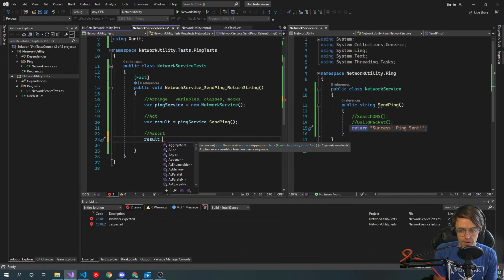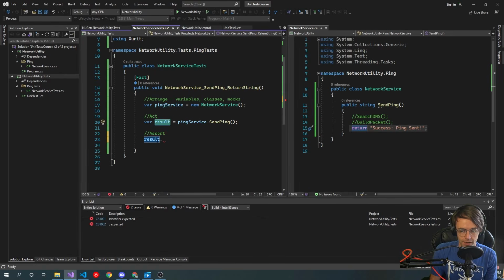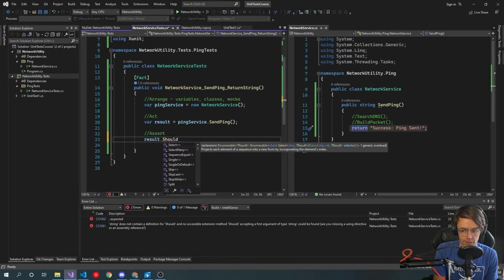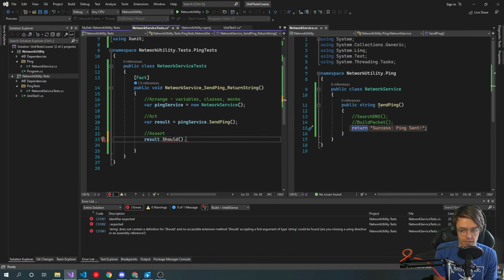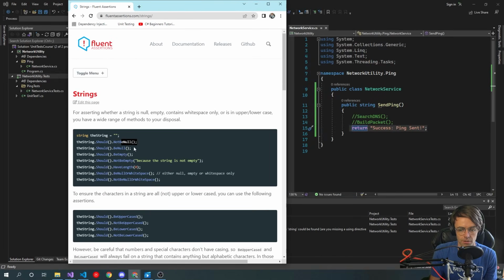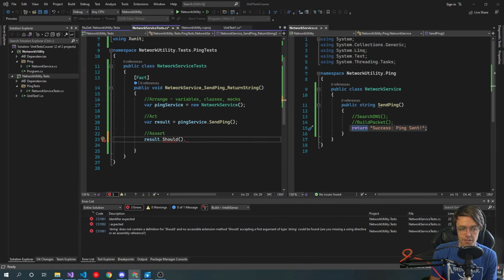You bring your result down, whatever you had right here, and then you have a should, and should is what you're going to use 99% of the time. Then you're going to have all these: not be null, be empty, not be empty, have a length of, be null or white space, not be null or white space. Just gauge what you think is going to be the most appropriate for the test.